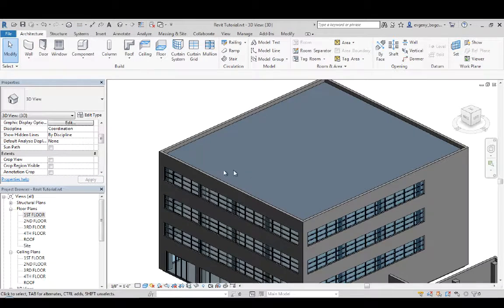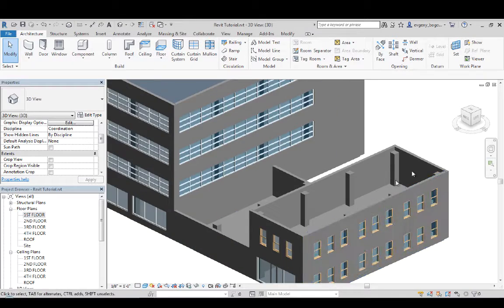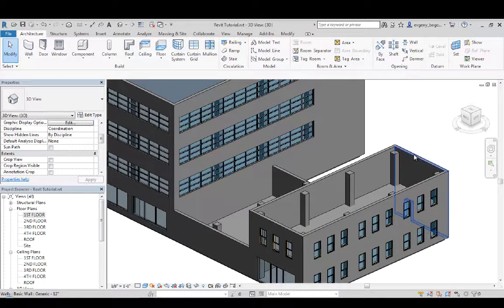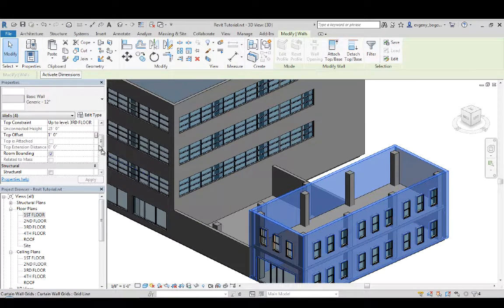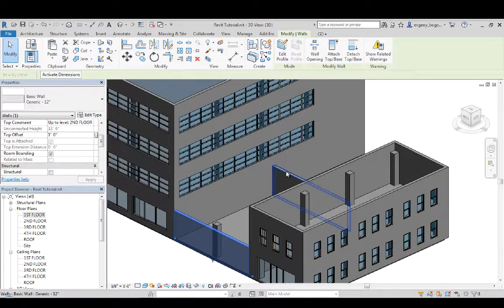Let's look at this in 3D. There you go. We have this. I have to do the same thing for these walls. I will want them to go above the roof. So highlight, select, top offset is going to be 2 feet 6. And then this wall and this wall also will get top offset of 2 feet 6.